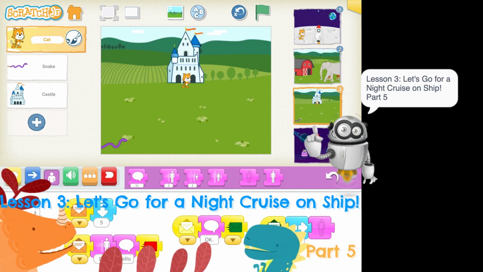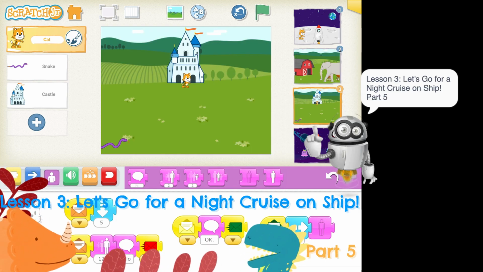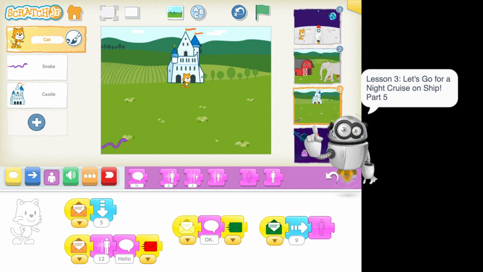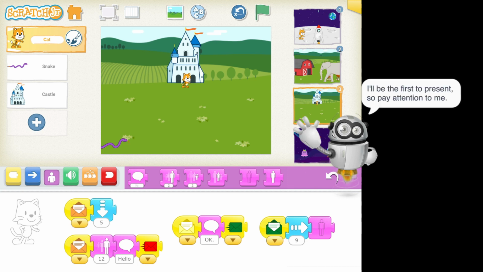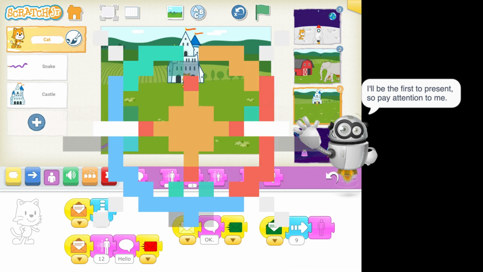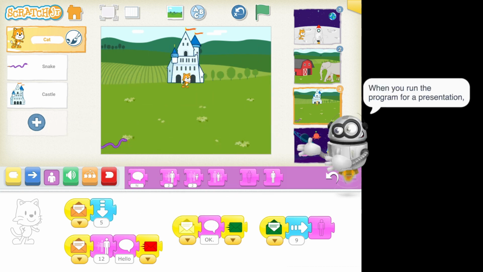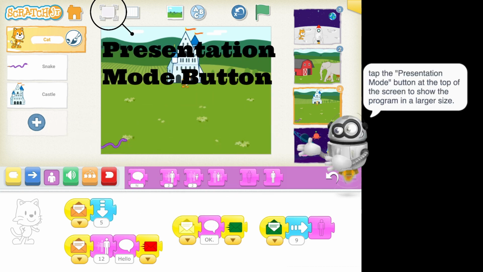Lesson 3, Let's Go for a Night Cruise on Ship, Part 5. Now that the program is complete, let's make a presentation. I'll be the first to present, so pay attention to me. When you run the program for a presentation, tap the Presentation Mode button at the top of the screen to show the program in a larger size.